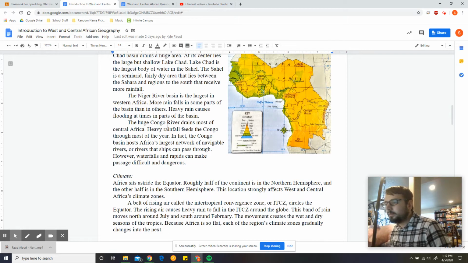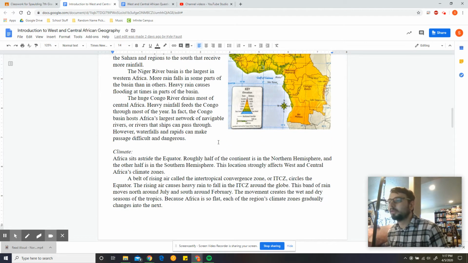Okay? The huge Congo River drains most of Central Africa. Here's the Congo River on the map, and it drains almost all of this region. Heavy rainfall feeds the Congo throughout most of the year. In fact, the Congo Basin hosts Africa's largest network of navigable rivers, or rivers that ships can pass through. So you can actually sail a ship up the Congo River into different parts of Central Africa. However, waterfalls and rapids can make the passage difficult and dangerous.